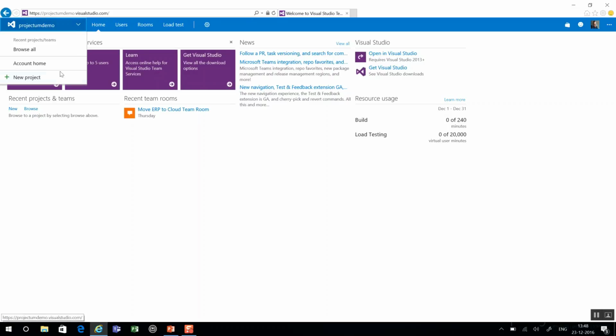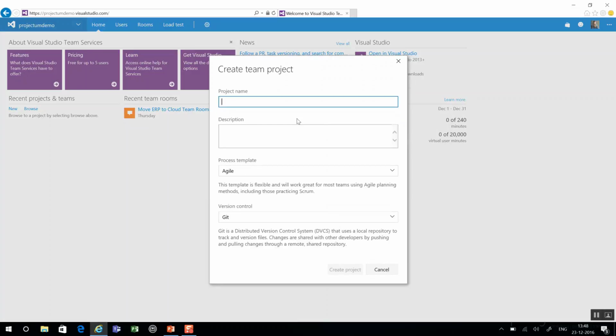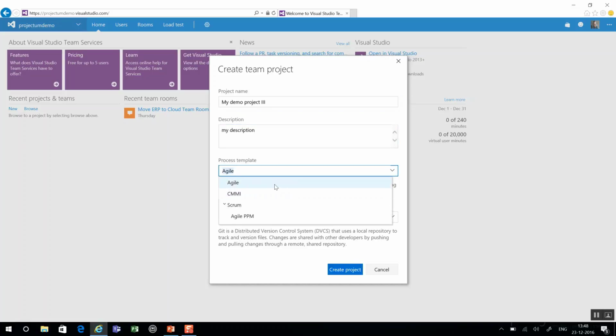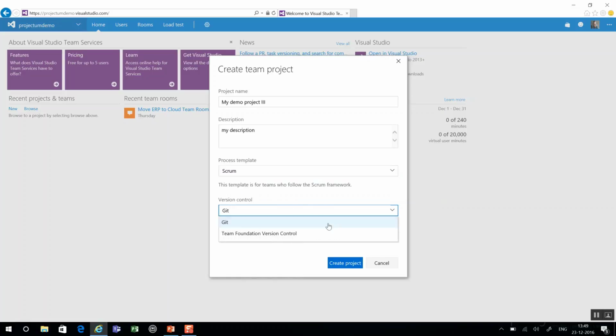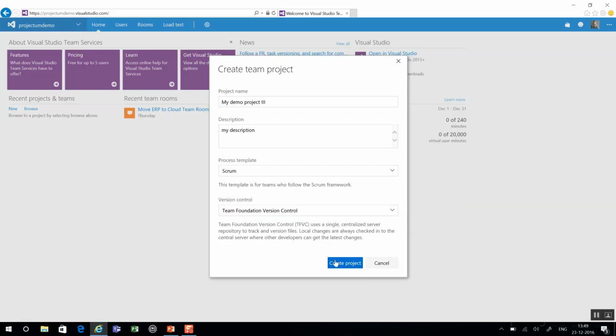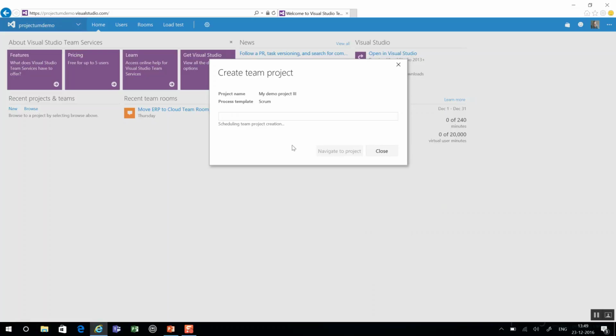I'm going to create a new project now by selecting new project and my demo project, 1, 2, 3. My description, obviously. And this is where I can select my process template. So again, out of the box, you have these three. And below each, you can do customized versions of each of them or create completely new ones if that's what you wanted to do. I'm going to select the Scrum one and choose TFS here to save my code.